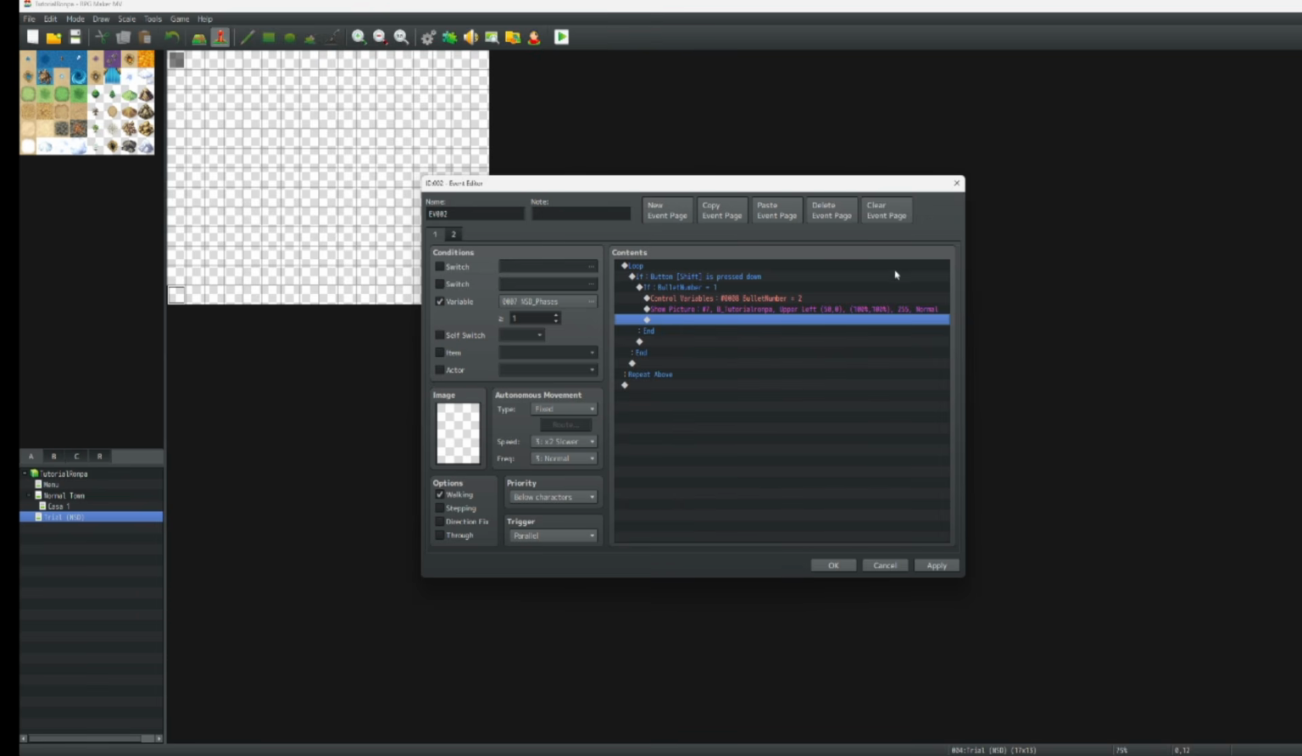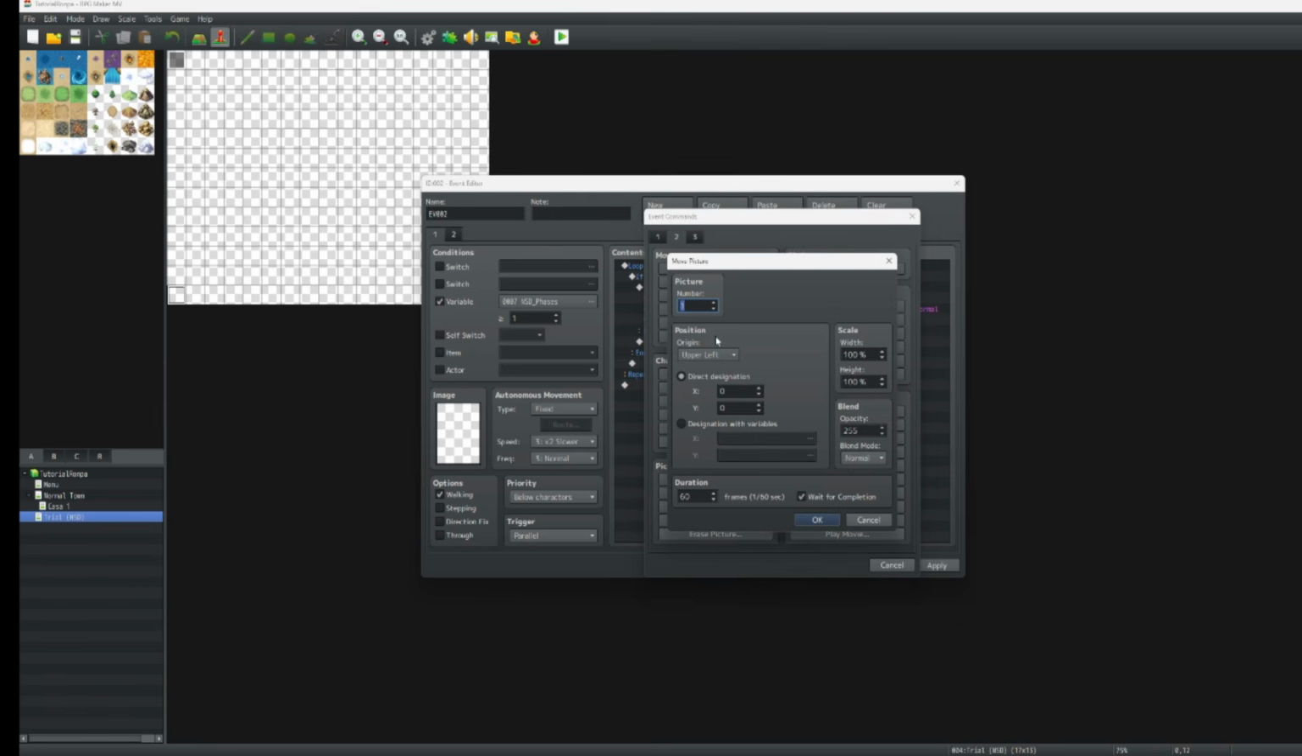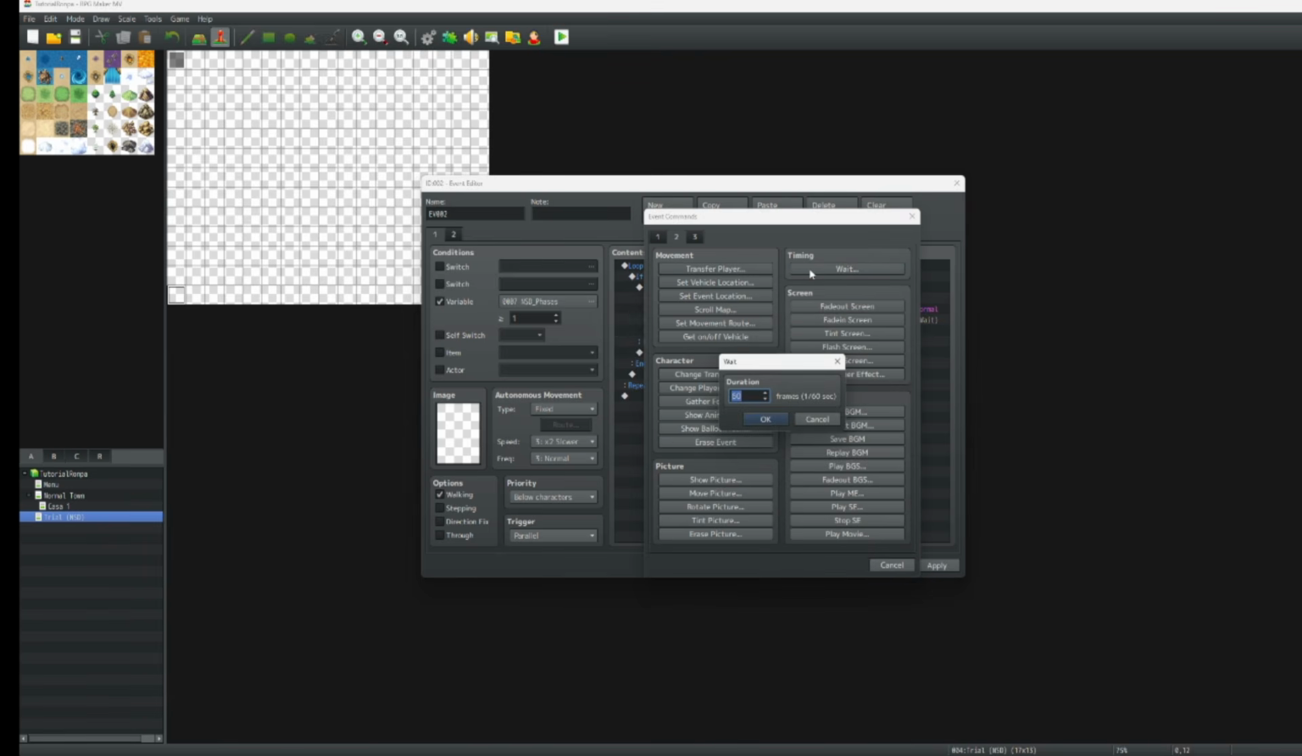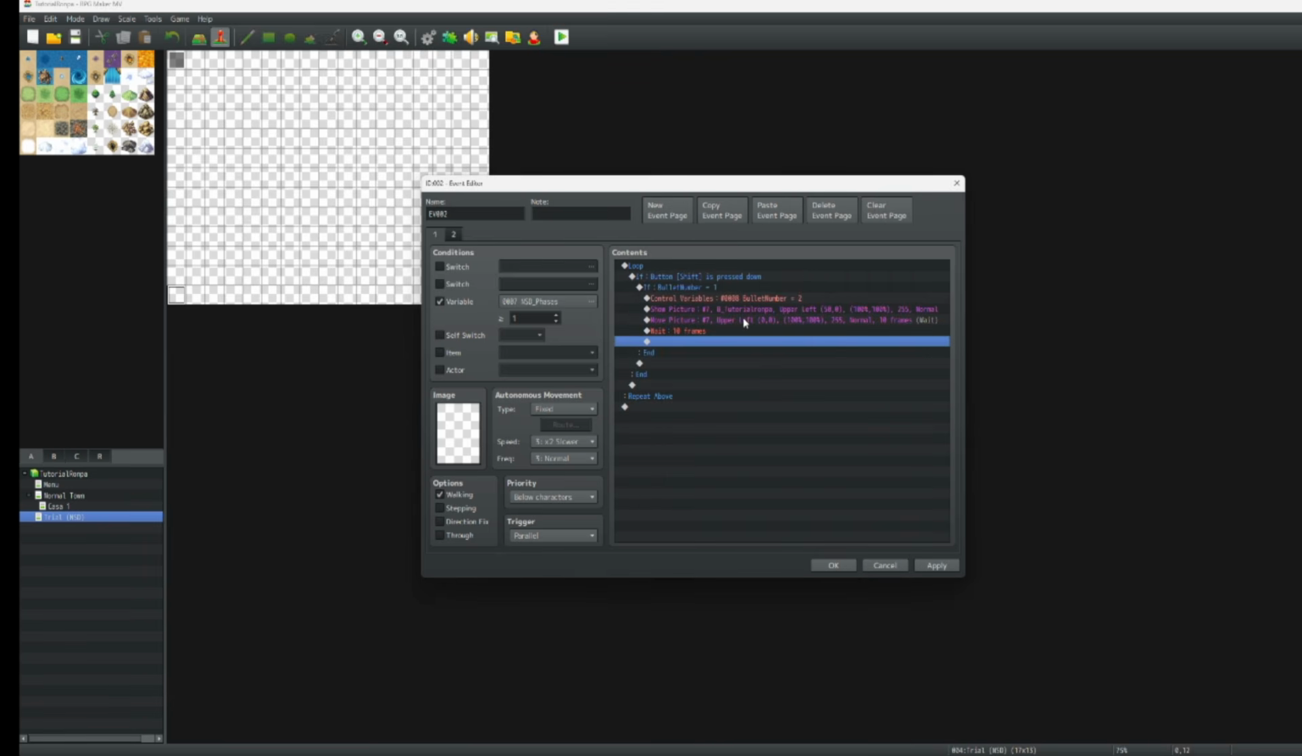And now, as you can see, I set this to 50, so we're going to animate it. So I'm going to move picture 7 to 0, 0 in 10 frames, wait for completion. And then to make the movement a bit more smooth for the player, I'm going to add another 10 frame wait. So this is our bullet change.